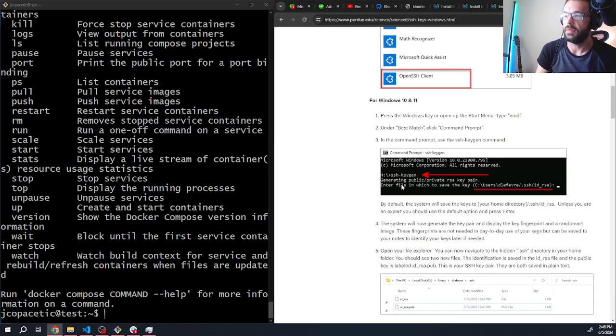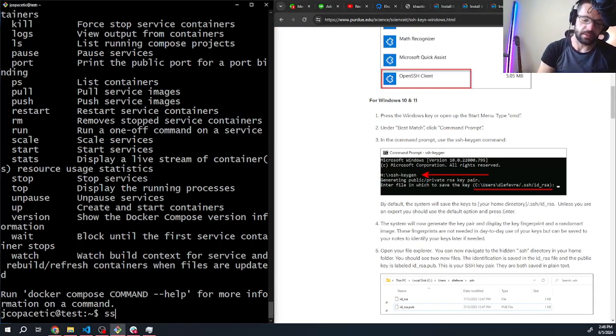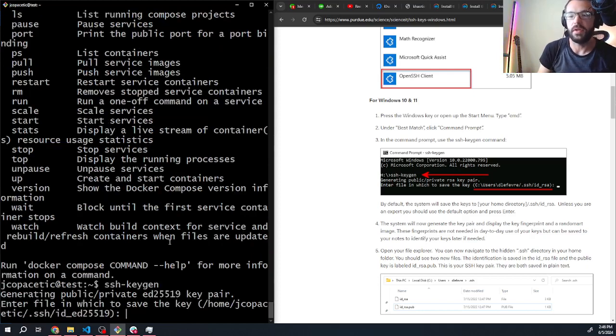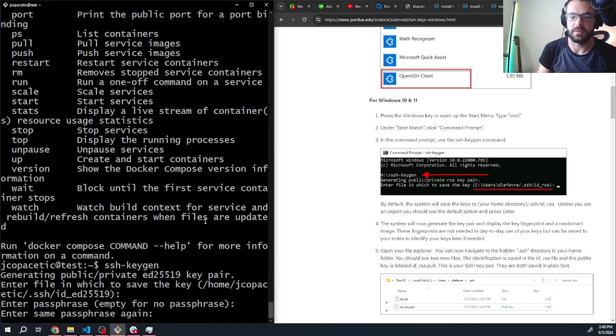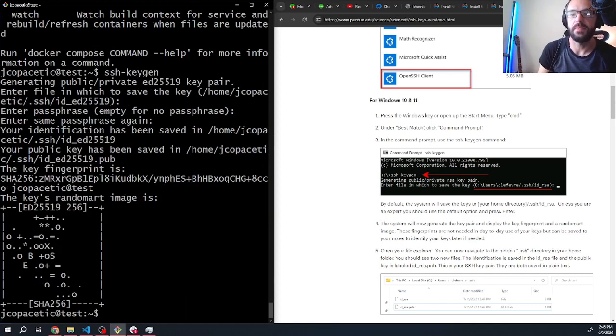This is going to be, yeah. So we just want to run ssh-keygen. We are doing this in the user folder, but that's fine. Enter a file to save the key. We're going to do the default. Enter a passphrase. I'm going to say test. I like to use the passphrase. Okay.